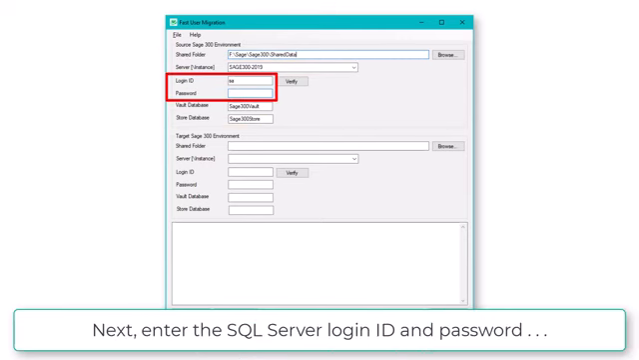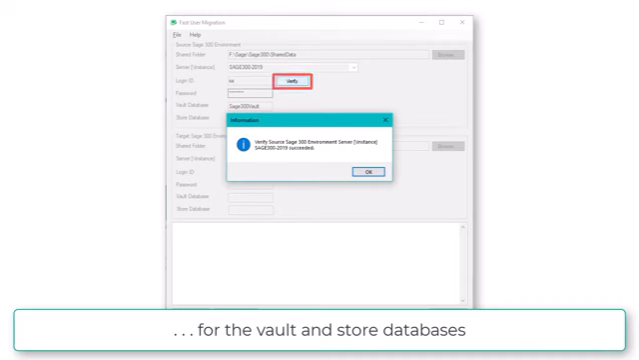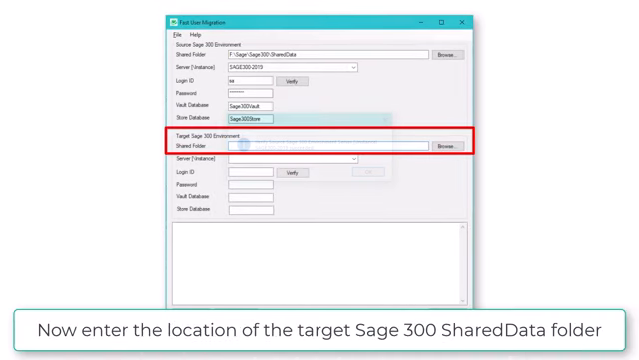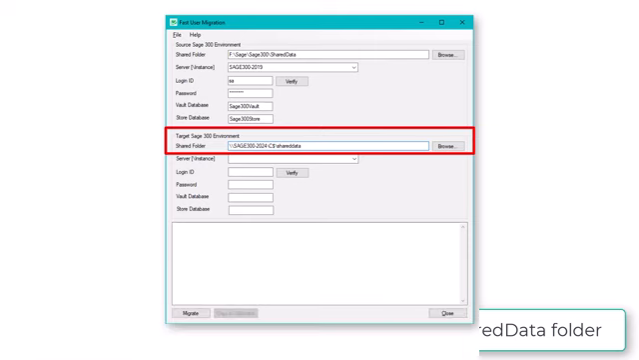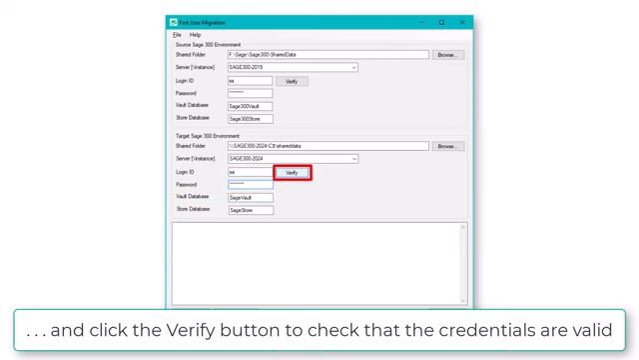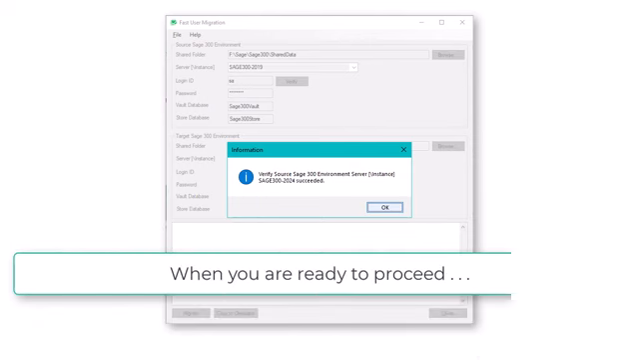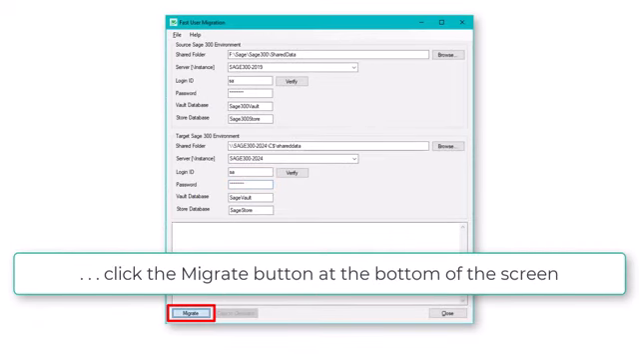Next, enter the SQL Server login ID and password and click the Verify button to check that the credentials are valid for the Vault and Store databases. Now enter the location of the target Sage 300 Shared Data folder. Enter the SQL Server login ID and password for the target server, and again, click the Verify button to check that the credentials are valid. When you're ready to proceed, click the Migrate button at the bottom of the screen.